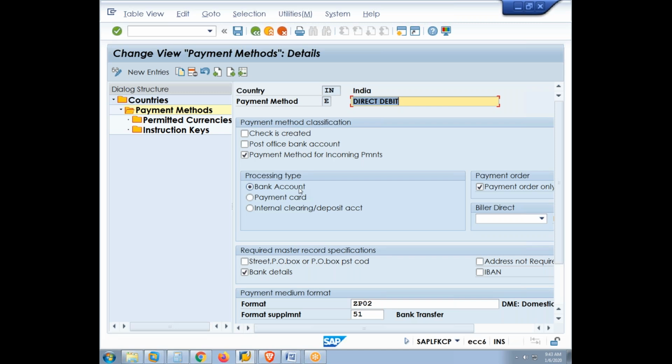Okay. We may have another incoming payment method, basically payment method for incoming payment with a payment card. Okay. That means in the business partner, we will maintain a credit card number. So every month we bill to the credit card. Okay. That means like recurring payments, like budget billings. Okay. So like Netflix and all what you buy, we declare our credit card. So every month they will send the details. And if you want to cancel or anything, we can do it well in advance, 10 days before or 20 days before. Payment card, internal clearing or deposit account.